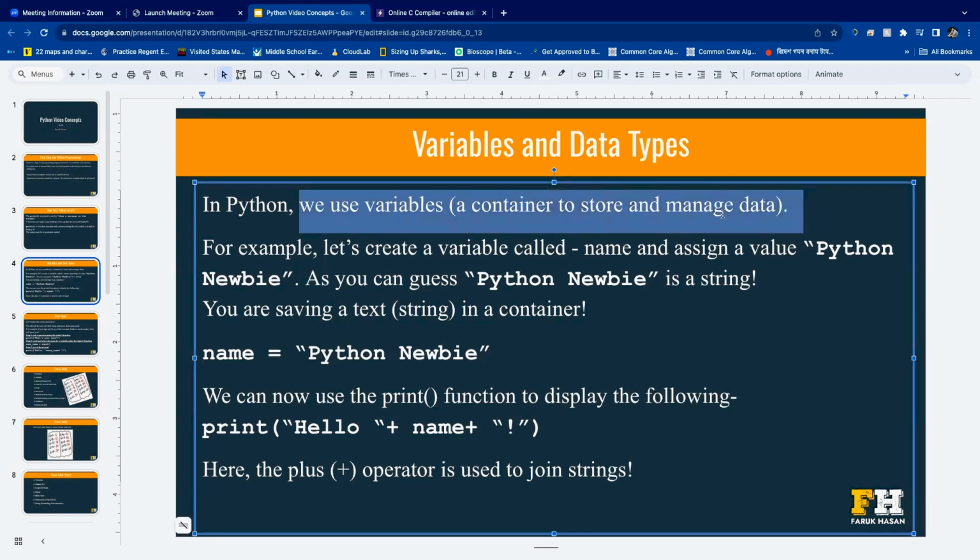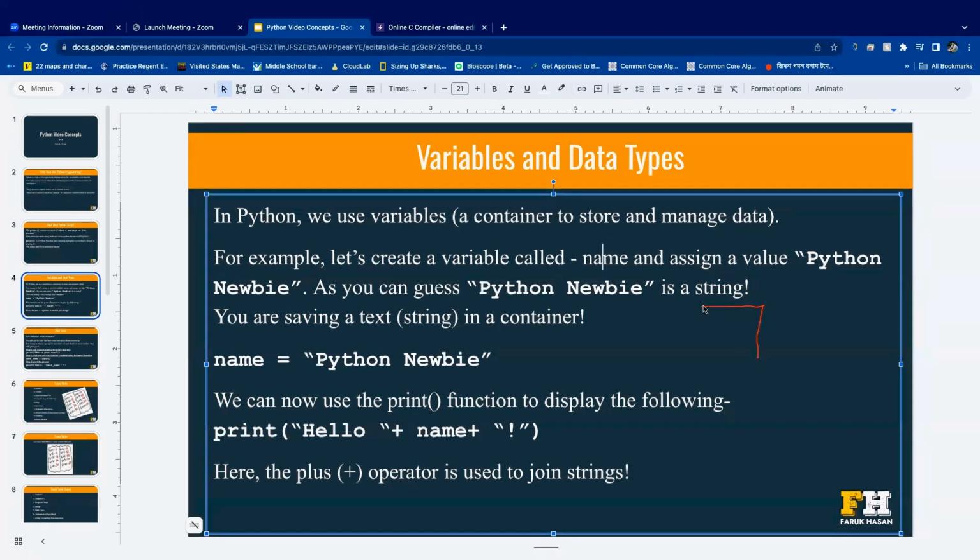So variables, you can think of like a container to store and manage data. Okay, so what I mean by this. Let's annotate. When you want to store something using a programming language of your choice, you have to use this kind of container. And what we usually do is assign a name to this container.